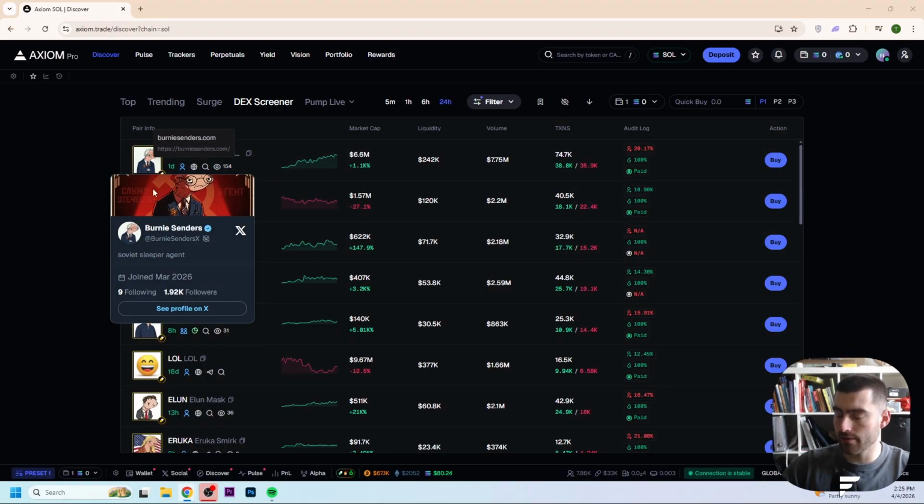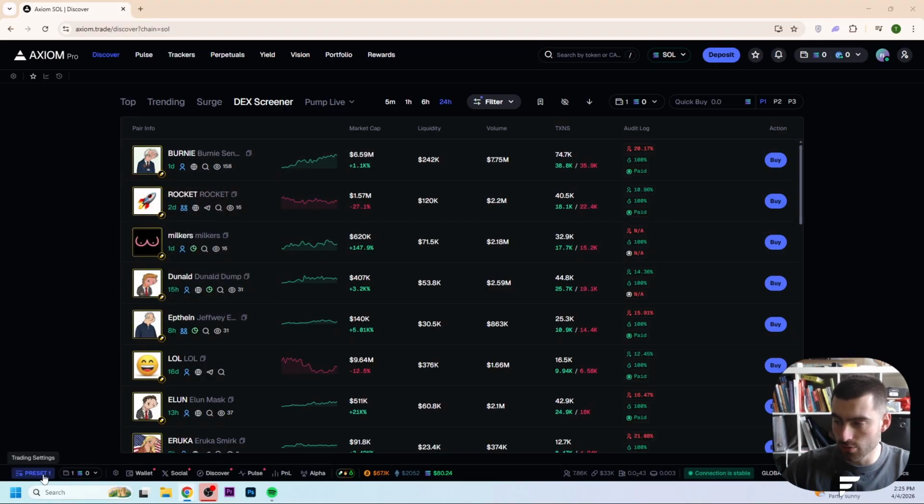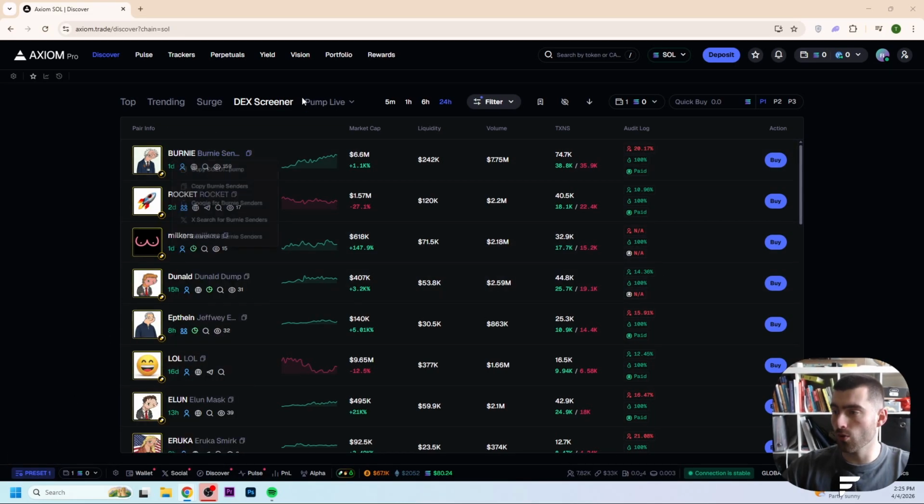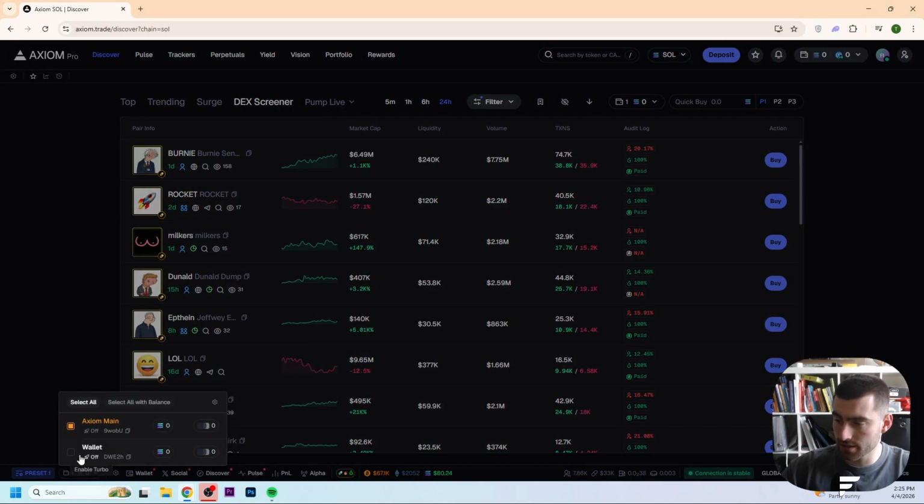And then if we go down in the bottom, you will see the preset option. And this is a preset option that you will always see when you're looking at the DEX Screener. If you go to the right, you see your active wallets. We can select the wallets that we want to use. We can also select unselect all, but let's do this one right now.